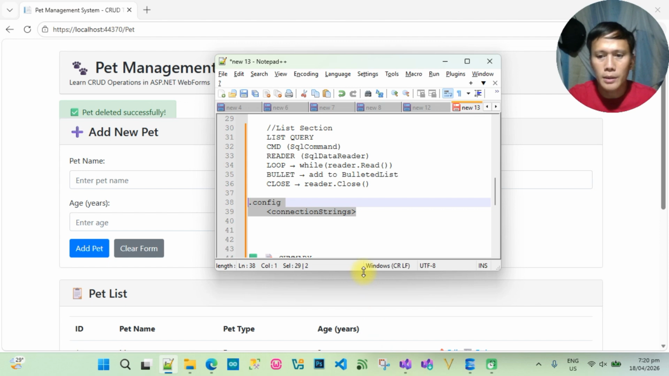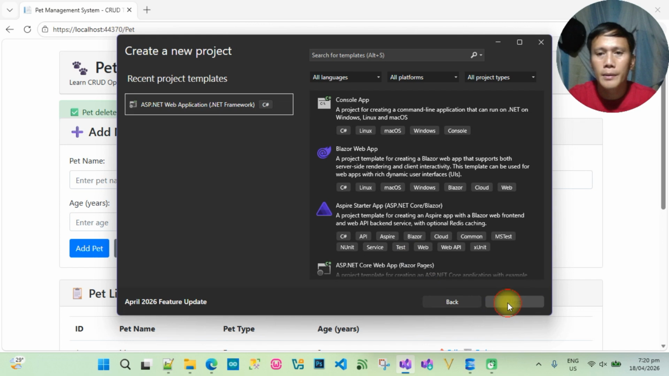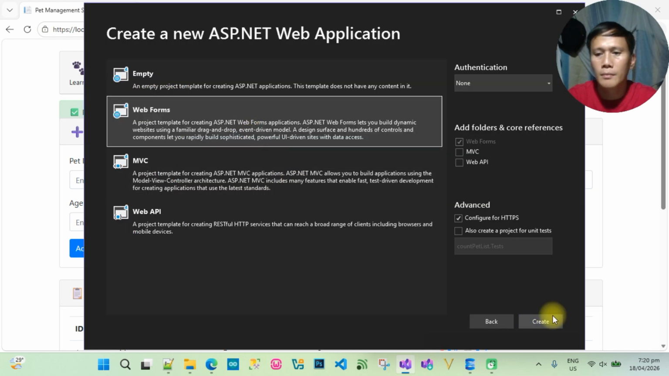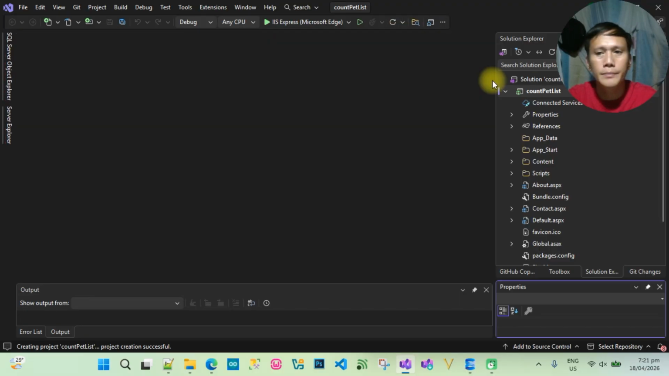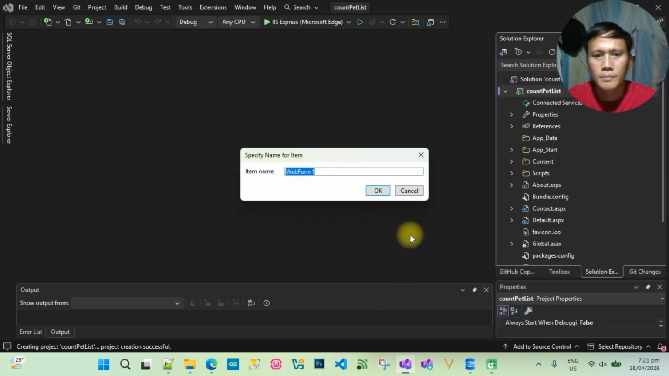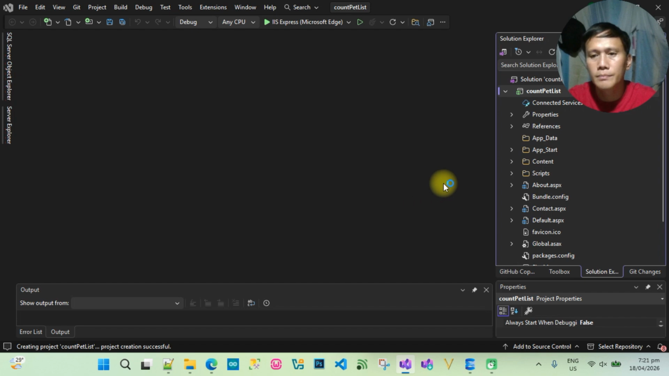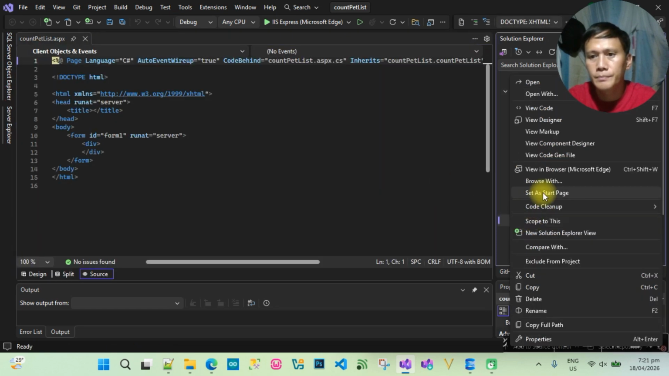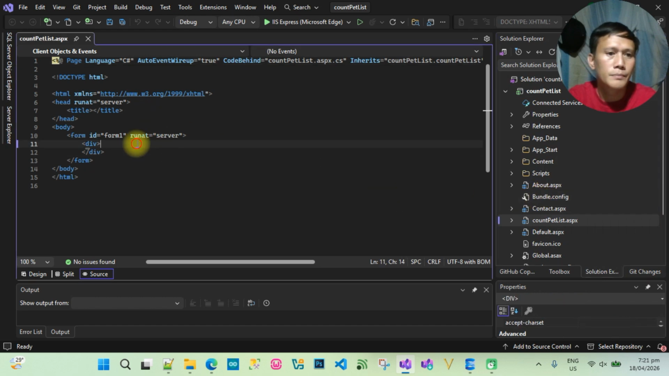Okay, opening Visual Studio, naming the project as count list. Then I create a web forms project, select web form, and set it as the start page.